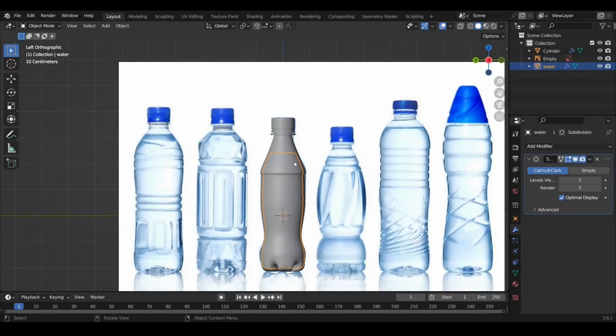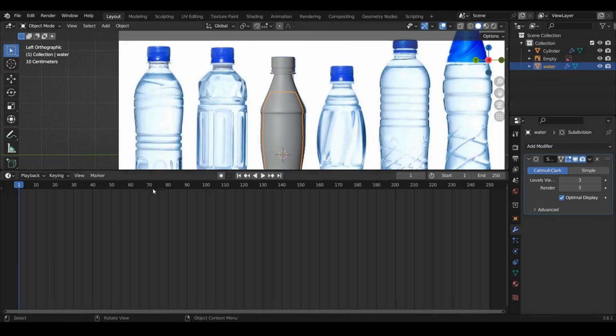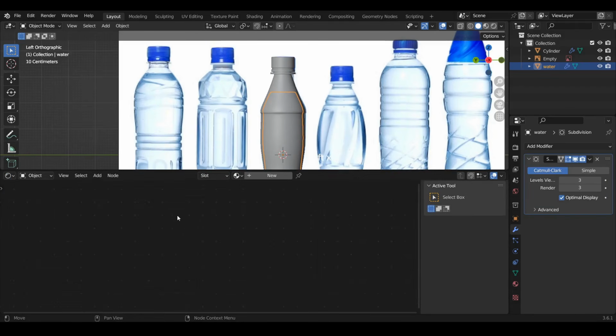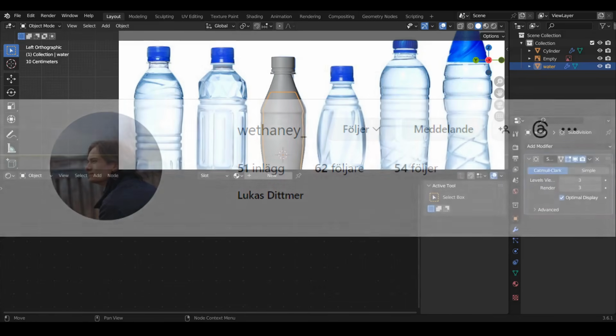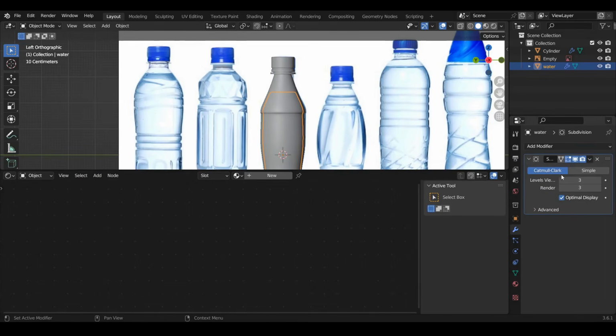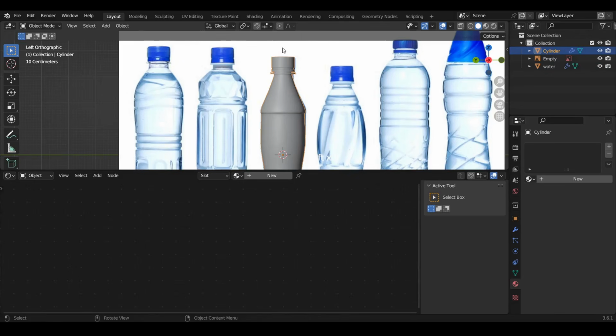Okay, so for the texture, we will be using a texture that I got from wasnt. Sorry if I pronounced the name wrong. I will leave his Instagram in the video description, so give him some love because I will be using his texture. Okay, so for the texture, we will be using the same kind of texture for both the water and the plastic bottle. So we will create the plastic first.